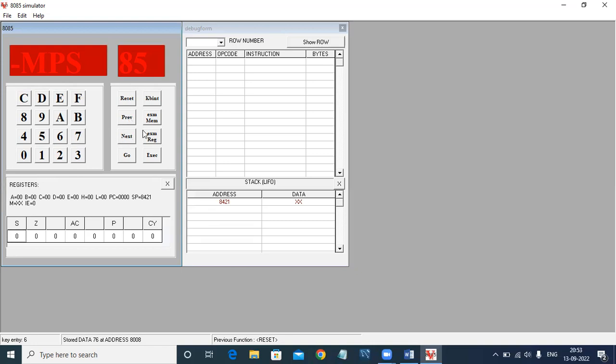Once again, let us check examine memory 8000. Click on next. Here it is 3E. Next code is, click on next, 06. Next is once again another 06, 04. 80, 32, 00, 90, 76. Click on next. Click on reset. Now the program is completed. We have to execute the program.